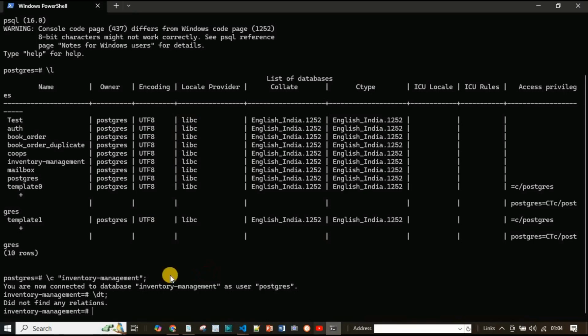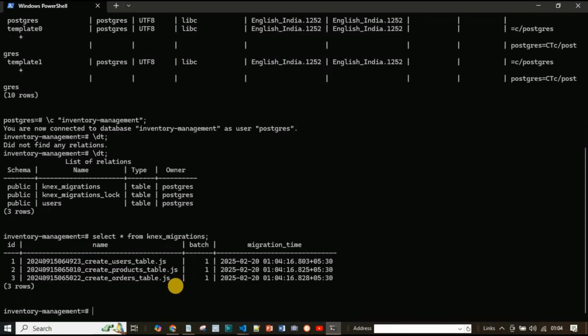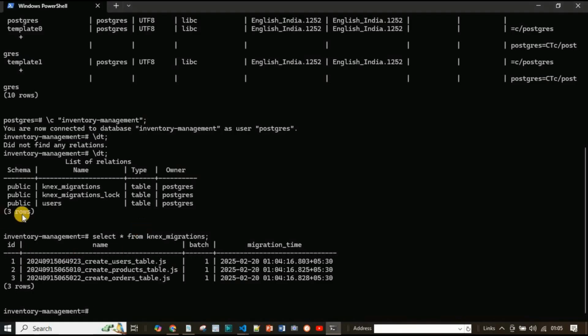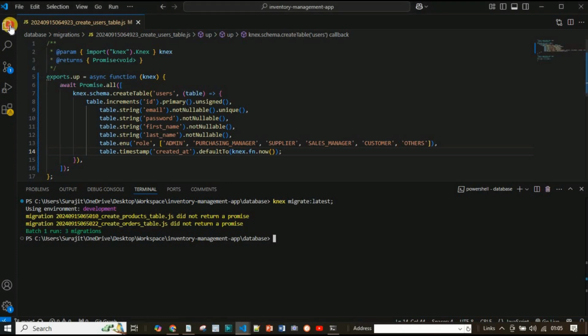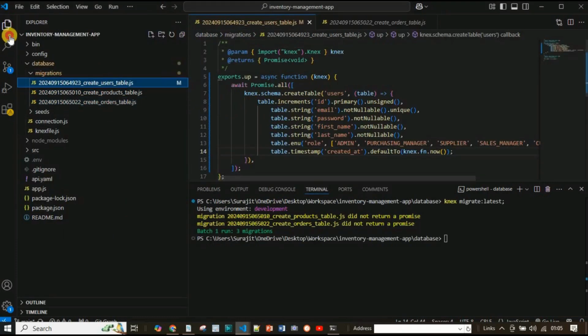If I go here now and list again, you can see we have the knex_migrations table and the users table. We can select star from knex_migrations. You can see it ran create users table, create product, create order tables. Inside the create users table, the exports.up was there, and it created the users table. But the other migrations don't have any content, that's why it didn't create any tables other than users.